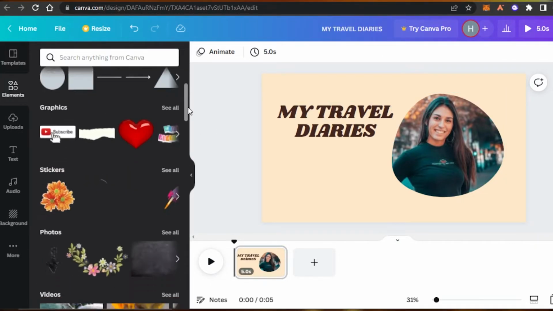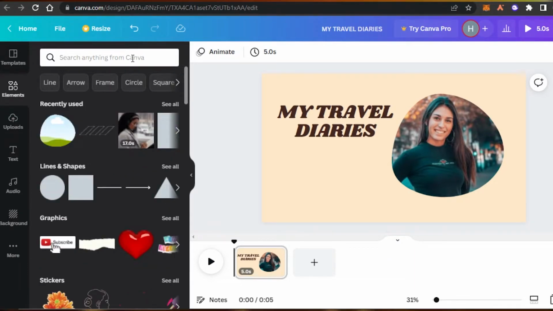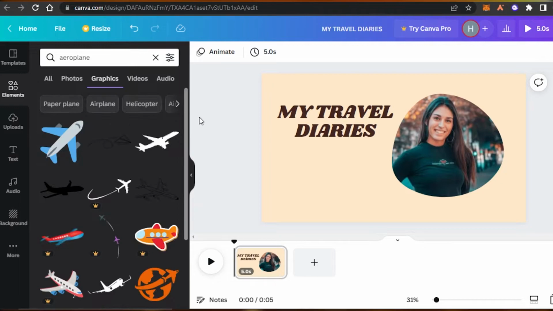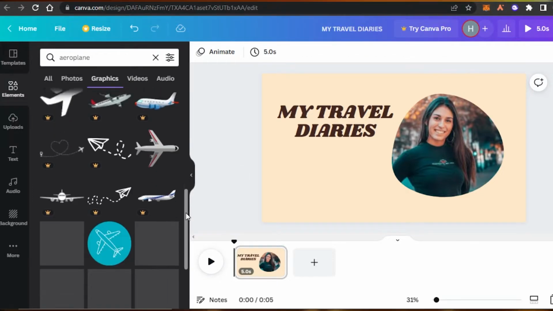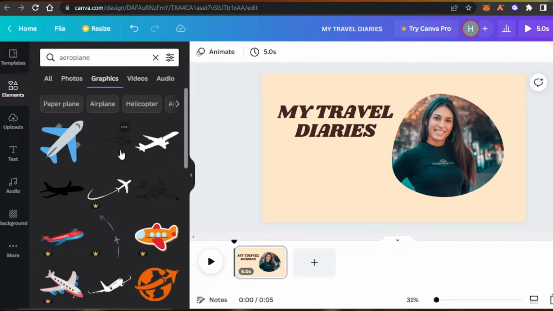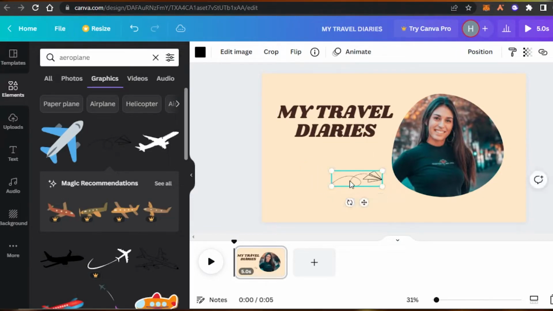So what I'm looking for is I'm actually looking up a paper aeroplane. So I'm gonna search for it. So you can see we have this one right here and then we have few of the other options. So I'm gonna quickly go ahead and select one from here. So this one looks pretty good. You can see. So I will actually make it very small and I will place it right here.